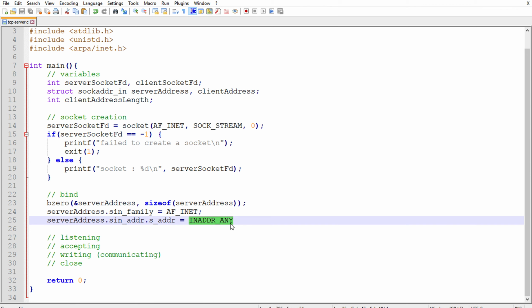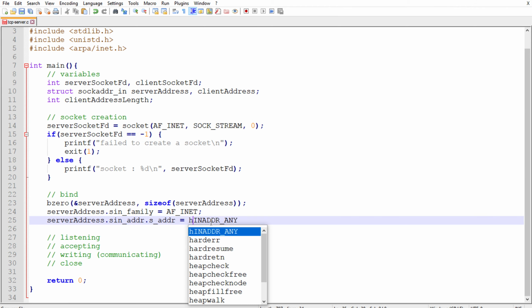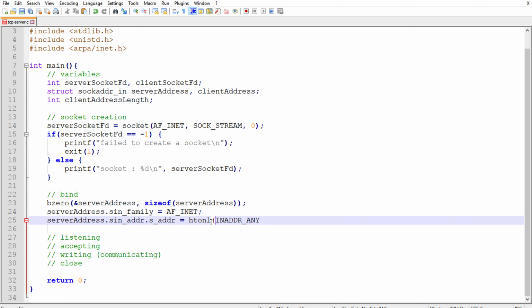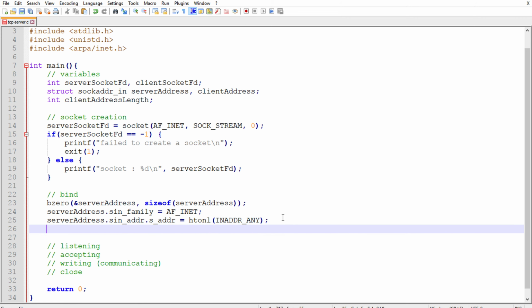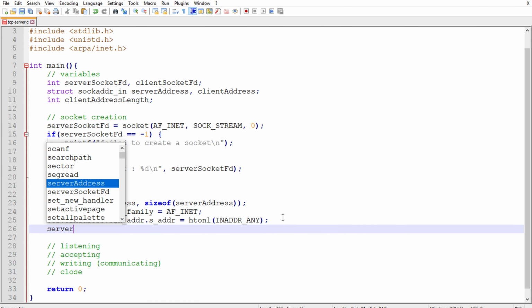And the one thing that we should not be forgetting is we have to put this INADDR_ANY inside the htonl function call. As you remember from the previous session, it means the host address, which is INADDR_ANY, should be converted into a network ordered address. That's a host ordered address that we have to convert to a network ordered address. And this is an IP address. That's why we said l, that means long.